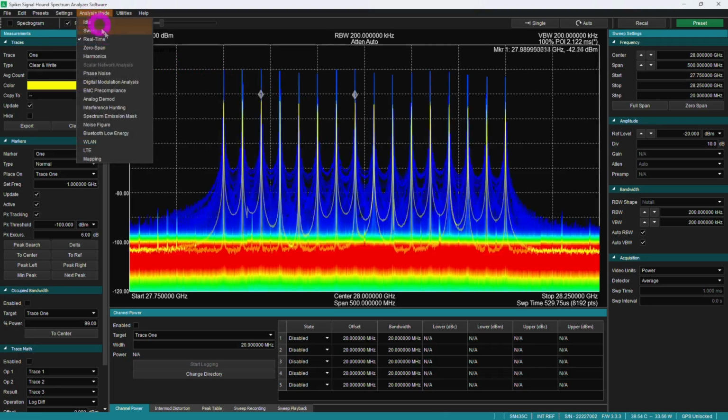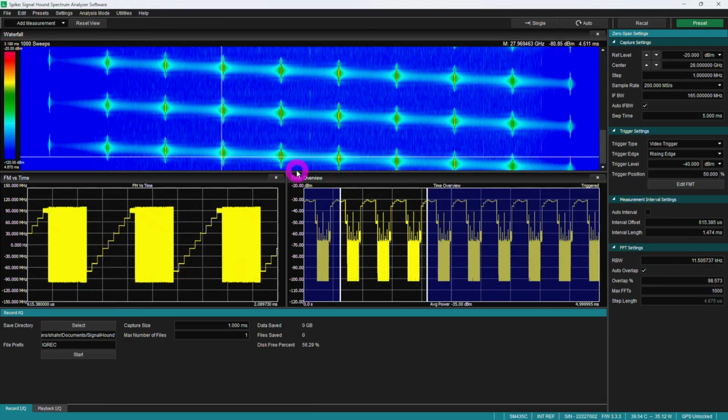Now, under analysis mode, if I go to zero span, which I've already set up, this zero span is going to limit us to 165 megahertz, which is exactly the analysis bandwidth. Once again, if I look at the FM versus time, there is clearly a step happening between those tones. You can see they're jumping up, and then there is a period in which nothing seems to be happening. That's because those tones are now outside of the analysis bandwidth of our instrument. As a result, we're missing them and we don't get to see the complete ramp here.